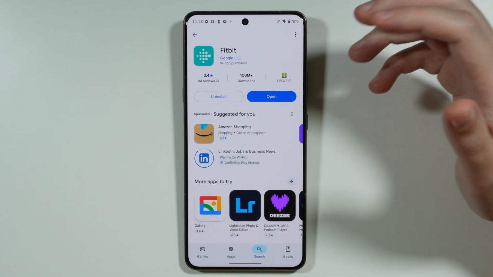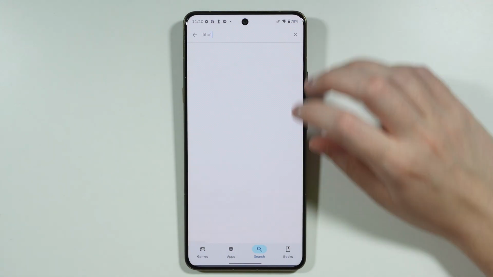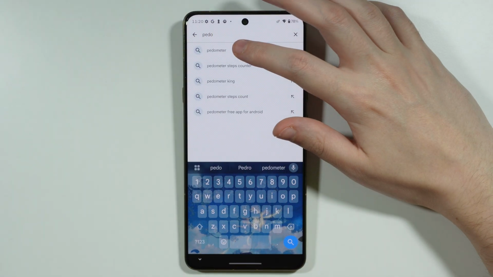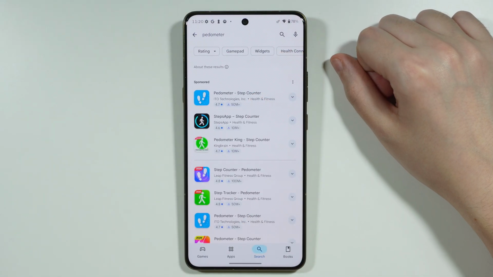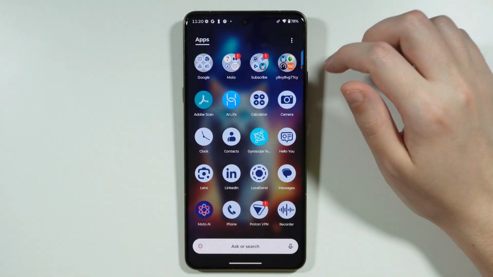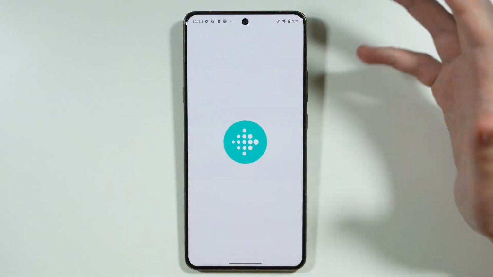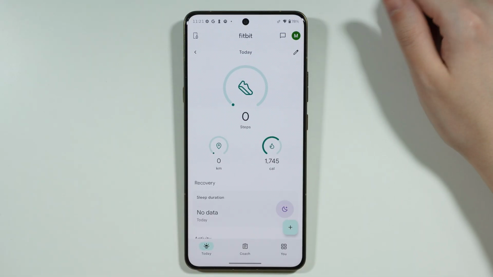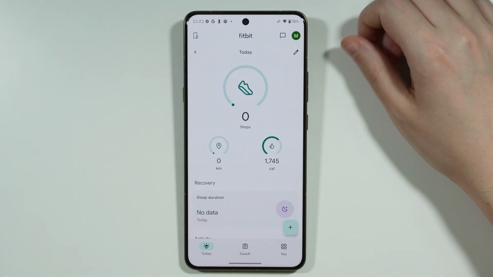Now also, if you don't really want to use this app, you can just search for Pedometer or something like that, or step counter, and you can try to use different apps. You don't really have to use specifically the Fitbit app, but I'm just saying that you can because it is pretty simple to set up. You can use your Google account to quickly set up the profile.